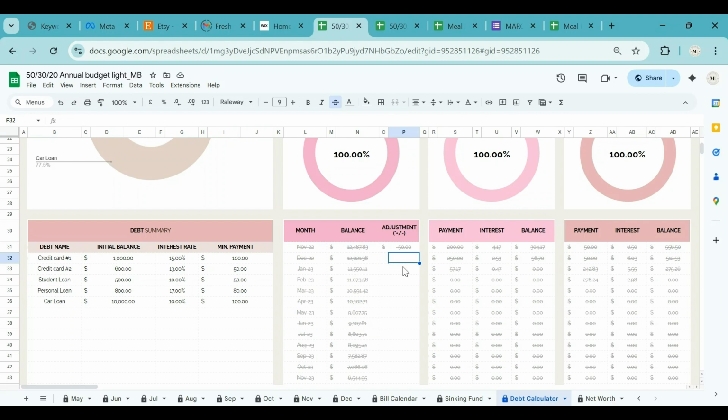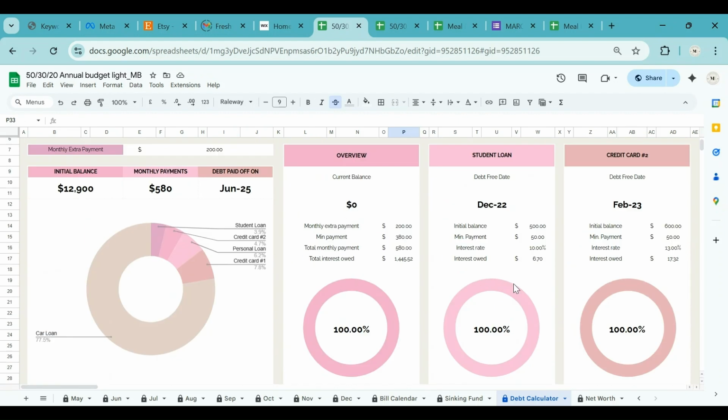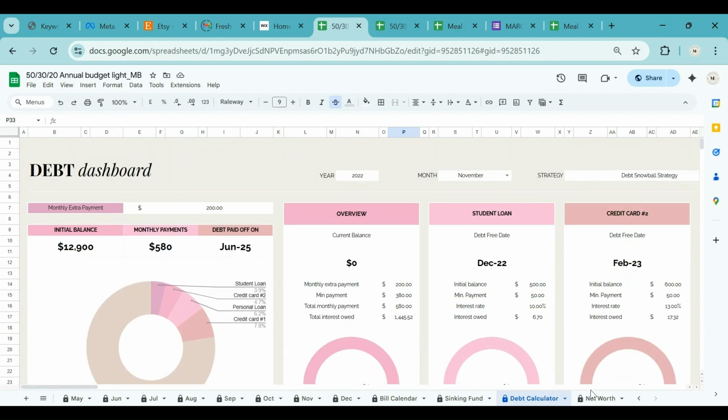In December, we have $400 for our extra monthly payment instead of the planned $200. We would put $200 in the adjustment field, indicating that we are up $200. Continue to use this tool and knock out those debts. This concludes the Debt Calculator tab. Next, we will review the Net Worth tab.